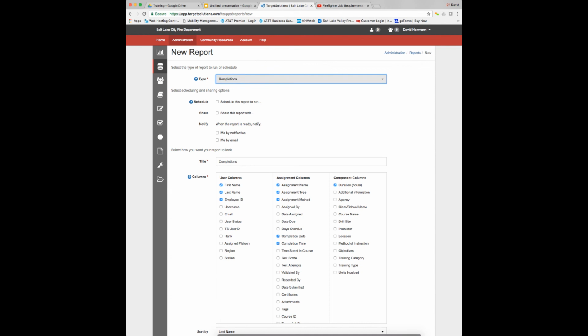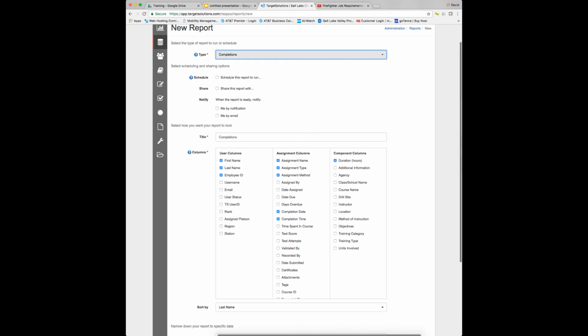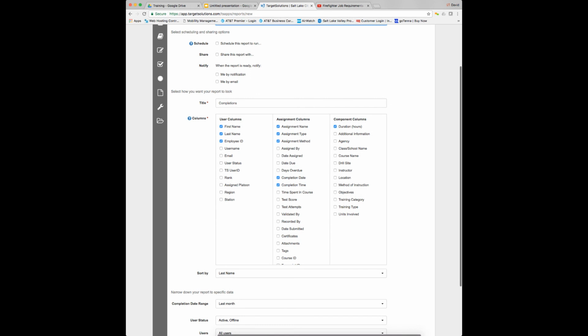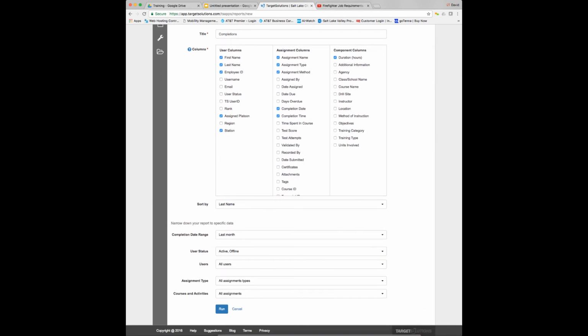As I mentioned in our initial training, you can schedule this report to run on a regular basis, or you can share it with folks. Or if you save it, you can just run it over and over again manually, and it would automatically update depending on the criteria you put in. In this case, I want to track it by station and assigned platoon to get a sense of how well that's being completed by those 2 columns.